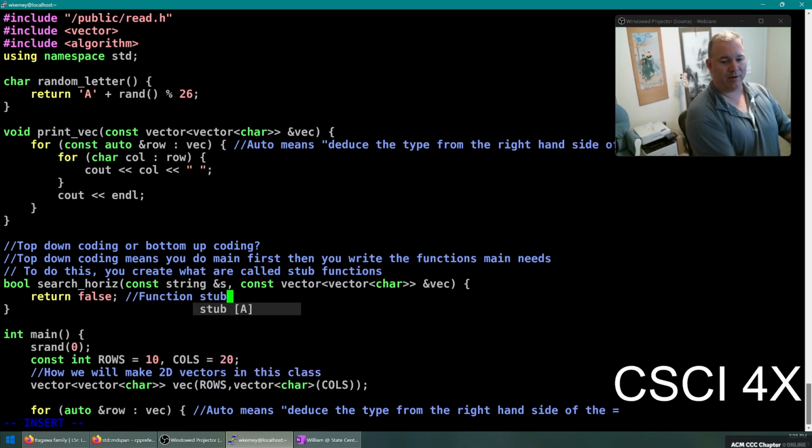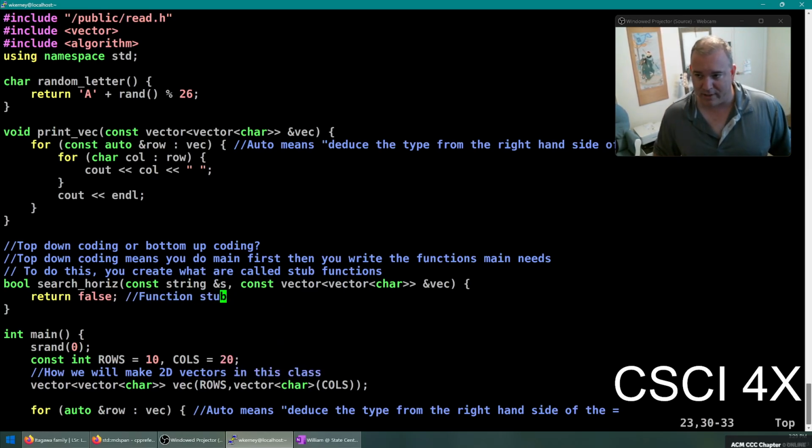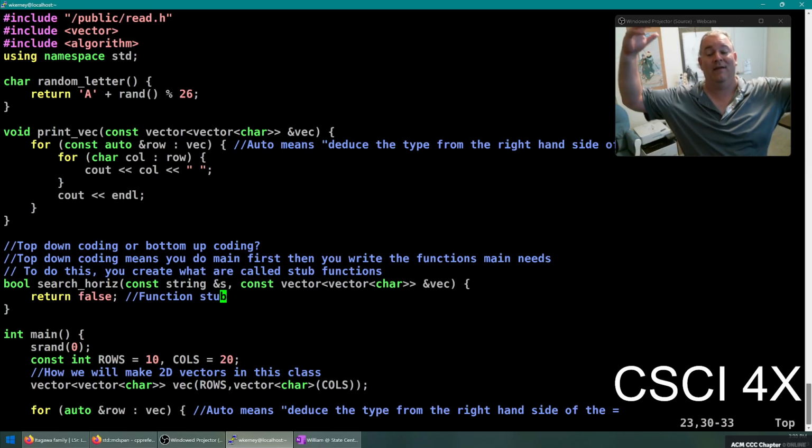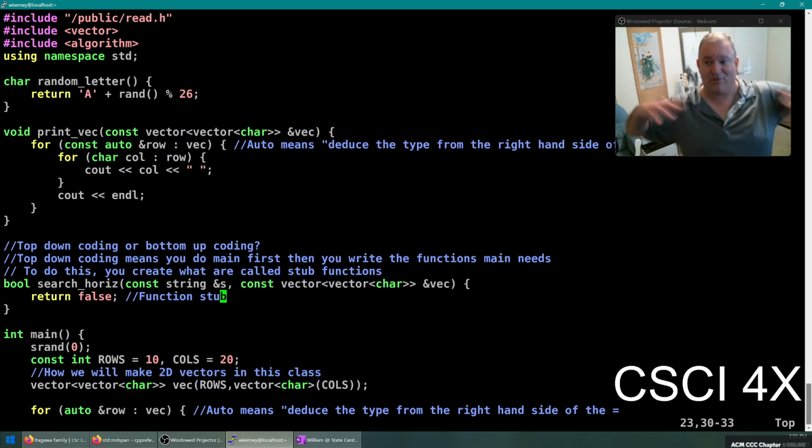And this is a very important concept because this gets you out of the chicken and egg problem. Because if we're writing main and main is calling search horizontal and search horizontal doesn't exist, it can't compile because the function doesn't exist. And so you're like, okay, well then I can't do main first, I have to do search horizontal first. But then you can't call it because in order to call it, you have to write it in main. And so you have this chicken and egg problem where you have to do both parts at the same time.